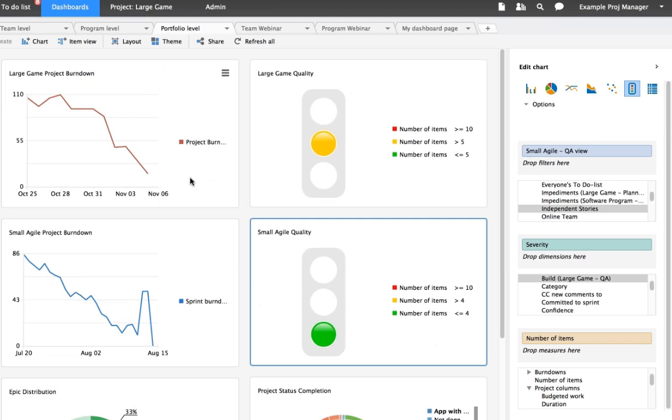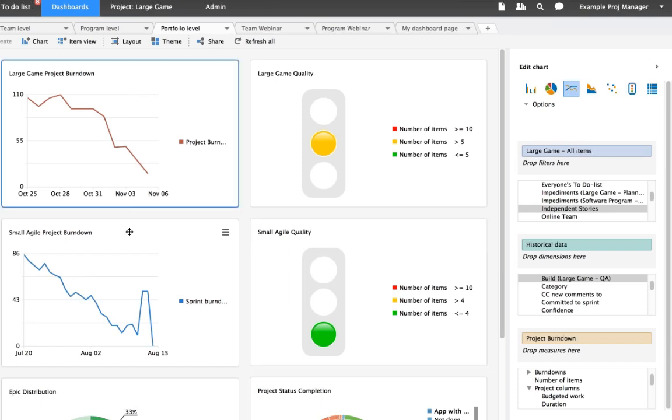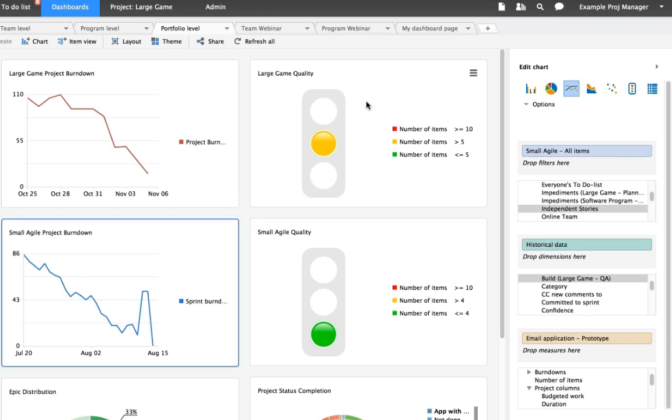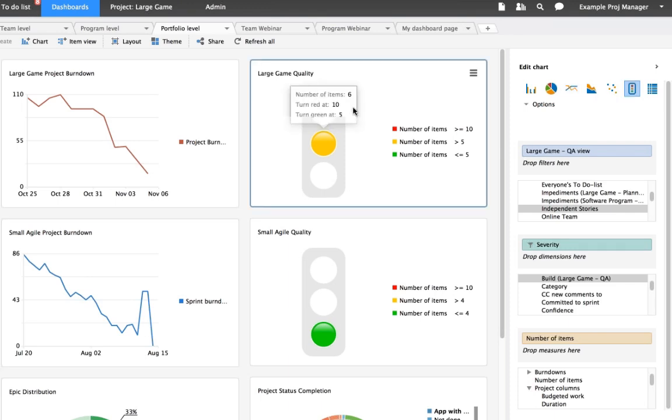Moving up to the portfolio level, we're now focused on the organization as a whole. So here we're able to look at multiple programs on a single dashboard page. So I see a burn down here for this large game project, and then I also see a burn down here on this same dashboard page for the small Agile project. And I could have however many burn downs as I like across multiple projects for this entire portfolio of programs and projects. And right next to this, I'm seeing an overall quality traffic light for each one of these projects, each one of these programs.